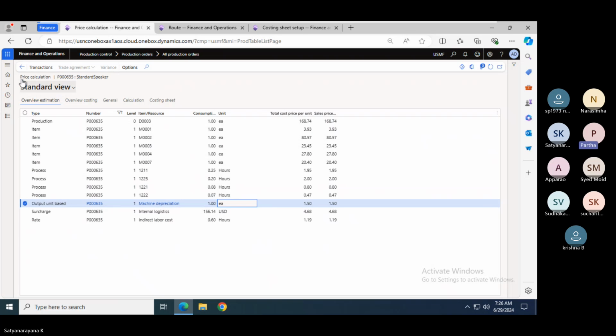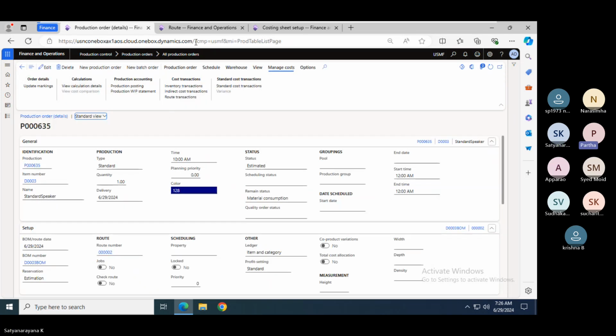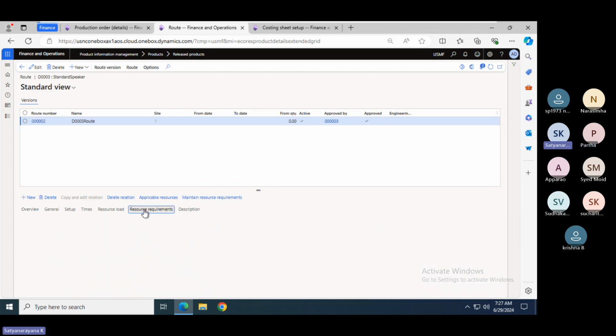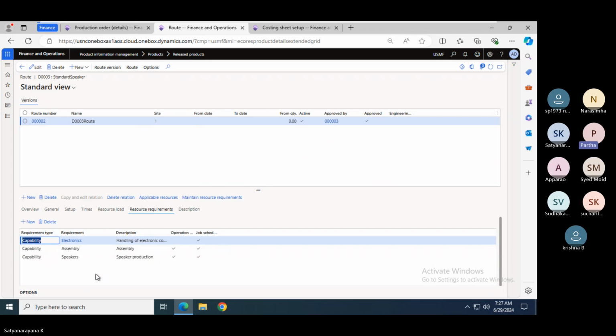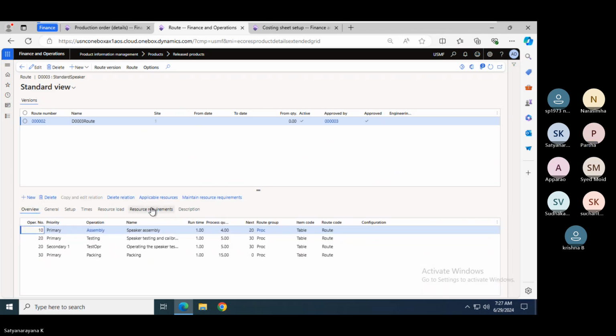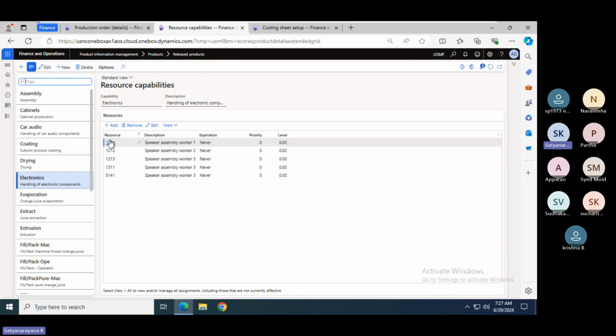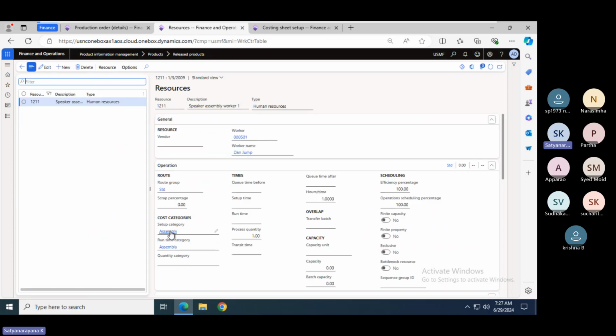Clear now? In the route form, can you go to route? Here you said about resource requirements. Yes. So in the route, there will be resource requirement, and resource requirement will be linked to cost categories. So if I go here, resources are linked to cost categories.